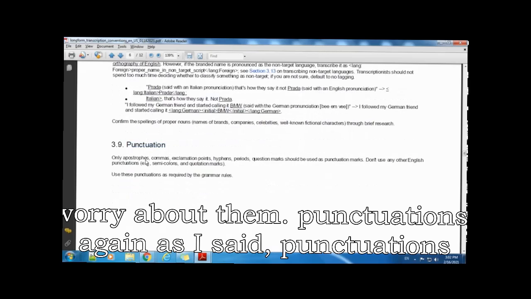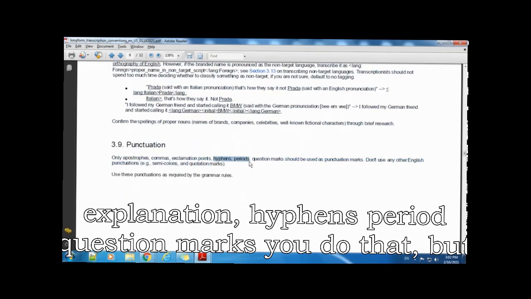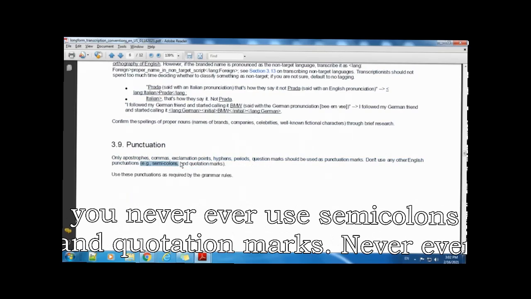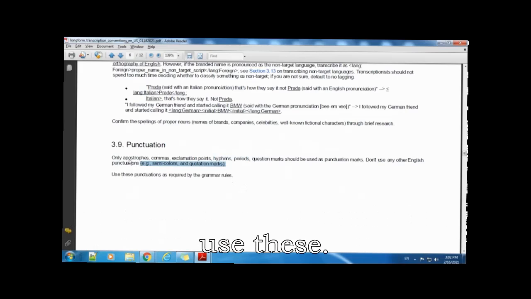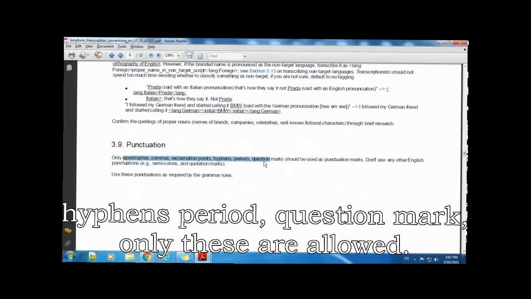Punctuations. Again, as I said, punctuations have to be exactly where you need to put an apostrophe, comma, exclamation, hyphens, period, question marks. You do that, but you never ever use semicolons and quotation marks. Never ever use these. Only apostrophe, comma, exclamation points, hyphens, period, question mark, only these are allowed.